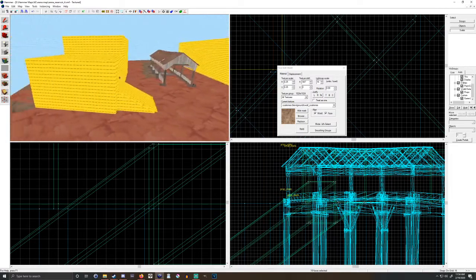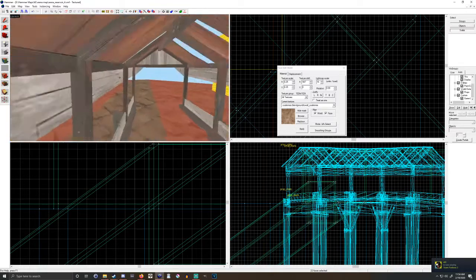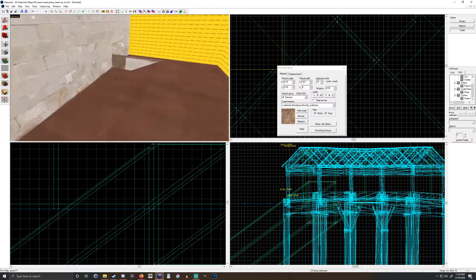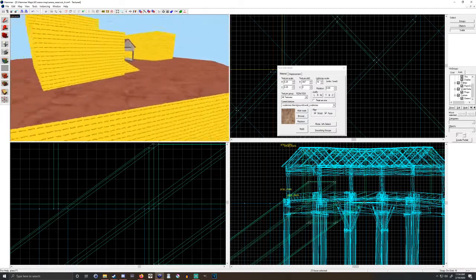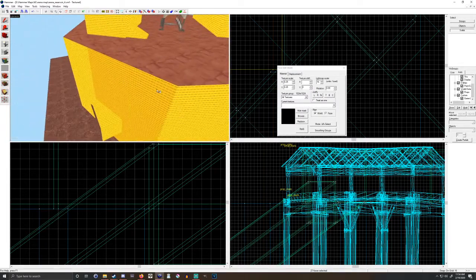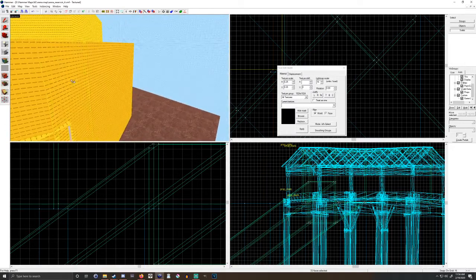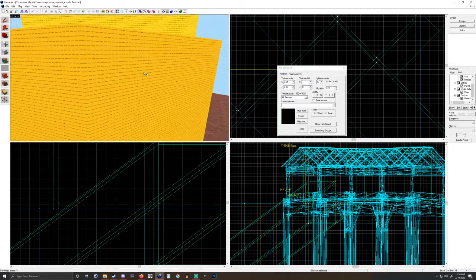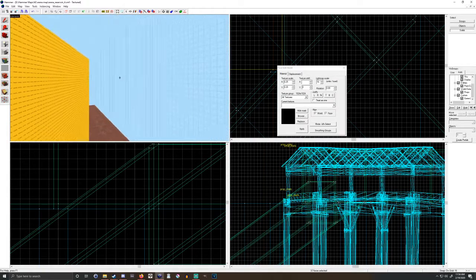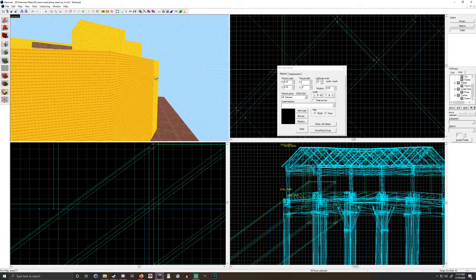Like, dude, you do not need this many cuts. But whatever. Go ahead and select everything on the side too. And once everything's selected, we'll just turn it into a displacement.